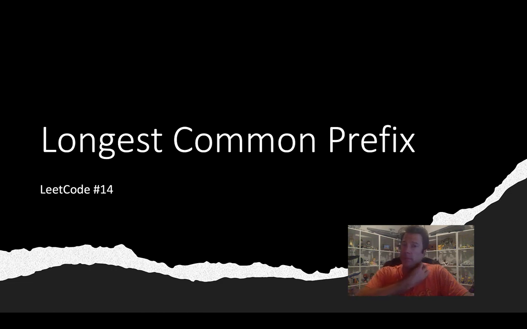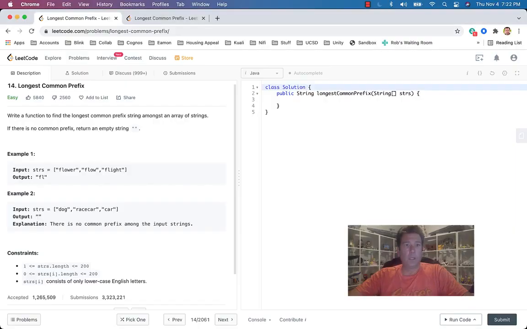Hello everyone. Today we're going to do LeetCode number 14, which is the longest common prefix. So if we look at the problem, it wants us to write a function to find the longest common prefix among an array of strings. And if there's no common prefix, we're going to return the empty string.